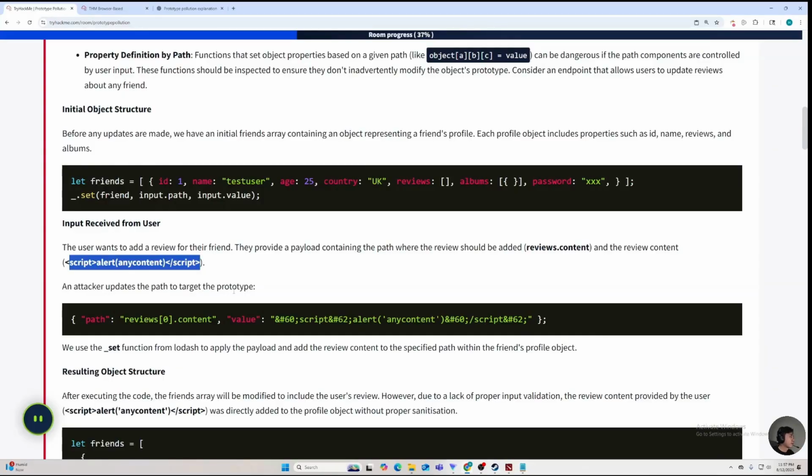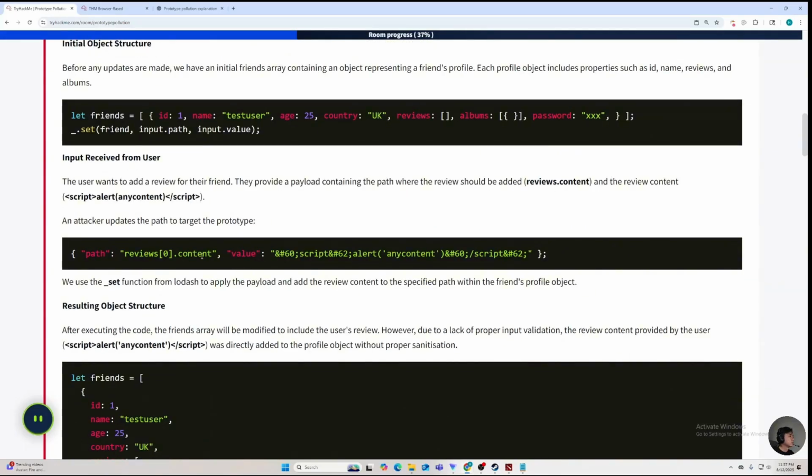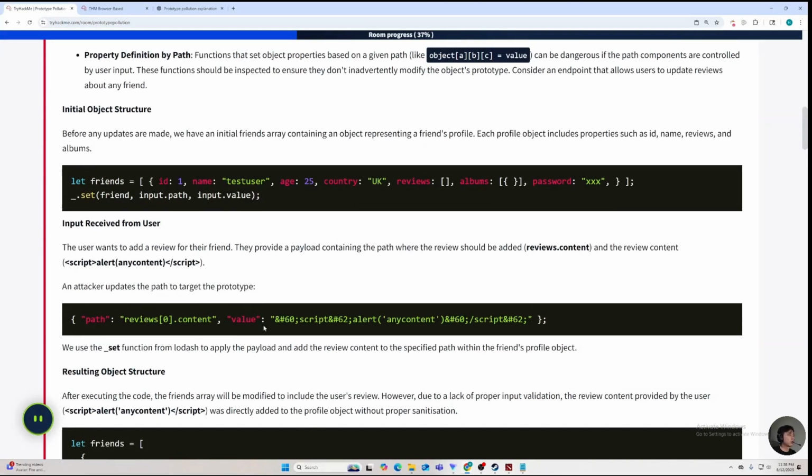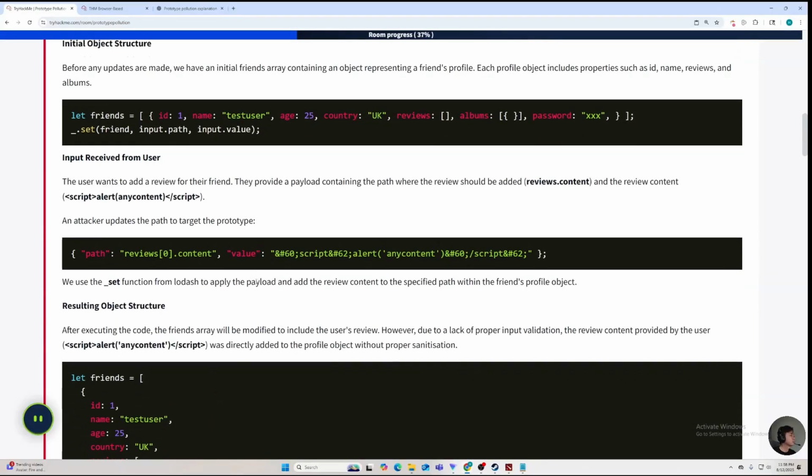An attacker updates the path to target the prototype, reviews.content, and the value is going to be this one. This is the path value, and this is a script that's been URL encoded. We use a set function to apply the payload and add the review content to the specified path within the friend's profile object. Don't worry about this. Basically, you take a look at the source code, you know what it does, and from there you can exploit the vulnerability. This is more like white box testing.